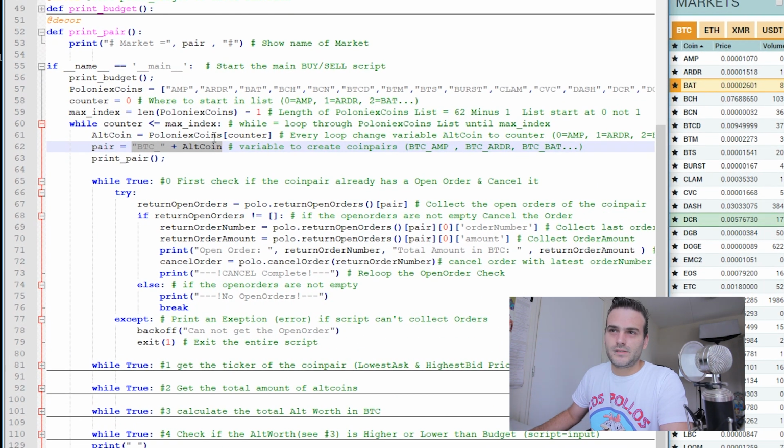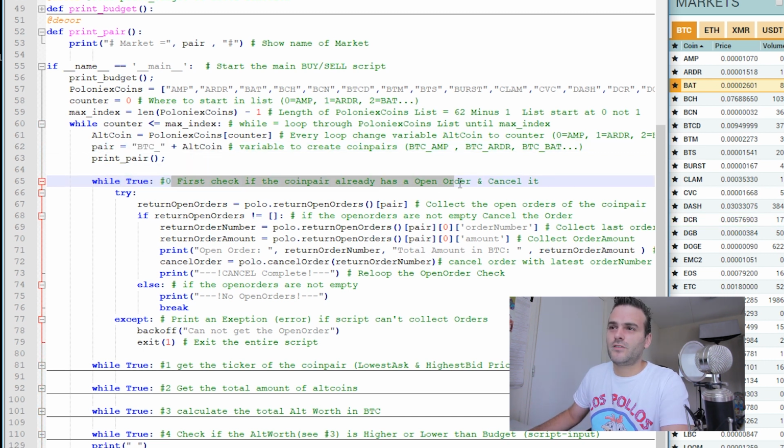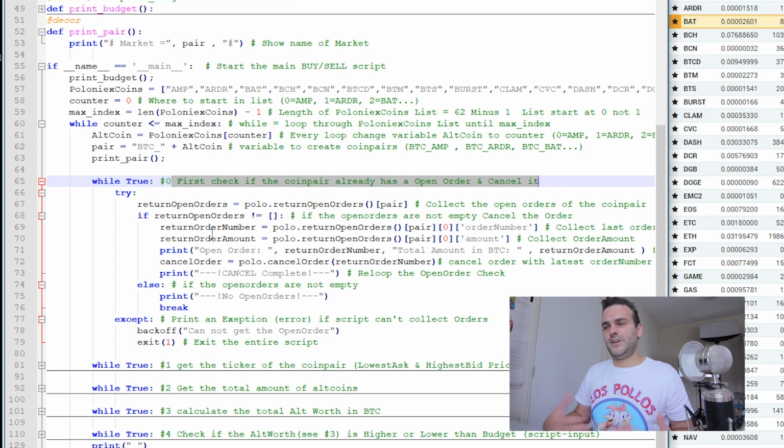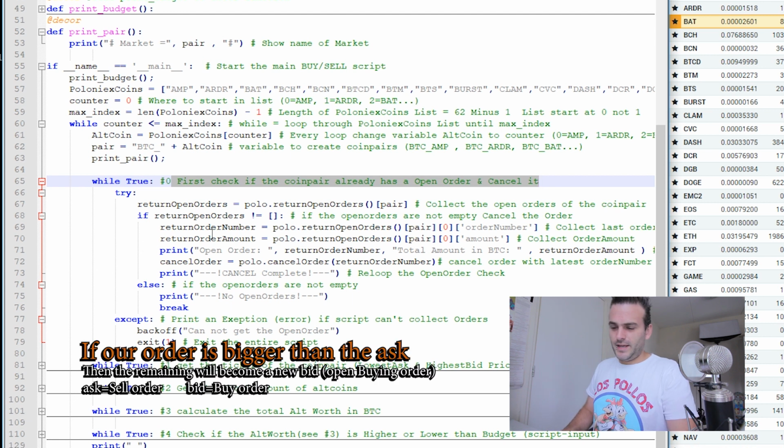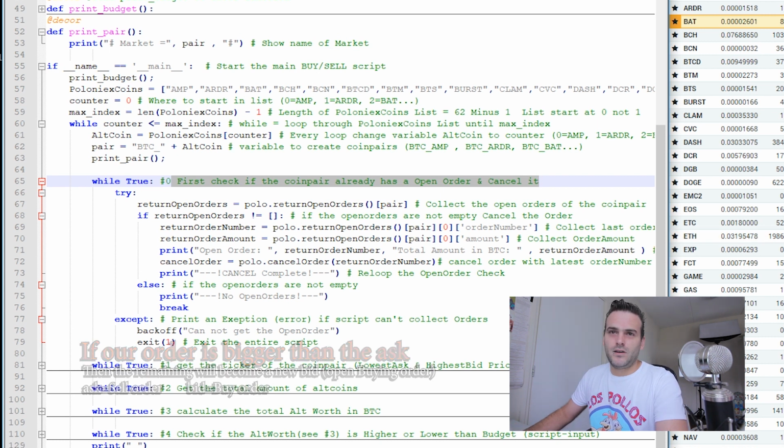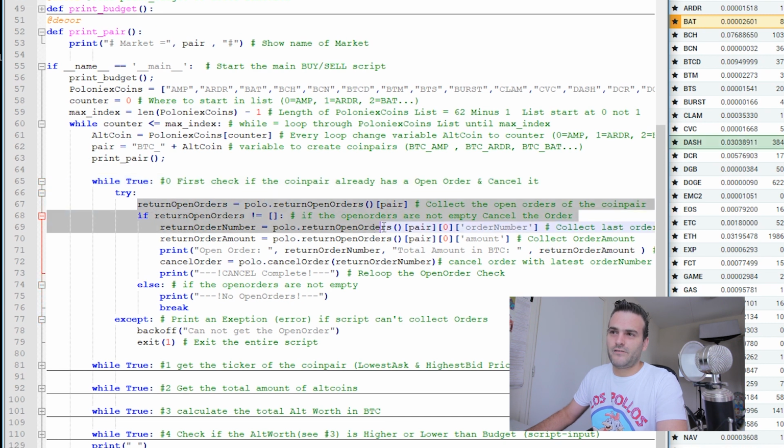If this all works, then we go to a while true situation. So this again, I use while true try except for me to check if there are errors. So first check if the coin pair already has an open order and cancel it, because I want it to do the orders right away. So if for instance your order is too big, then you can just rerun the script and it's going to check again and it's going to cancel the order and place a new and better order. It says no open orders if it cannot find an order.